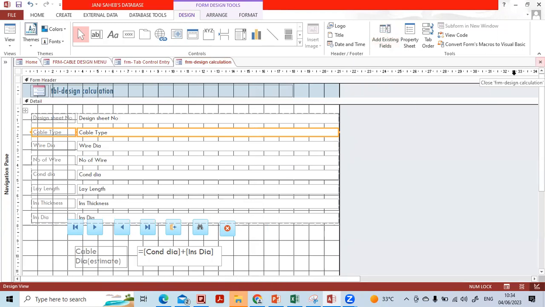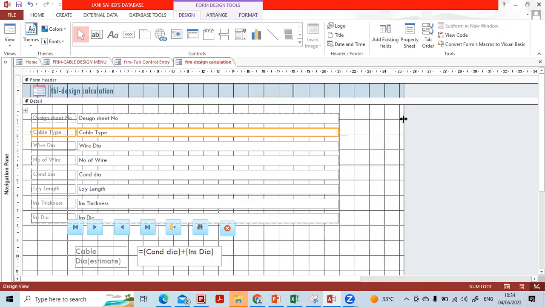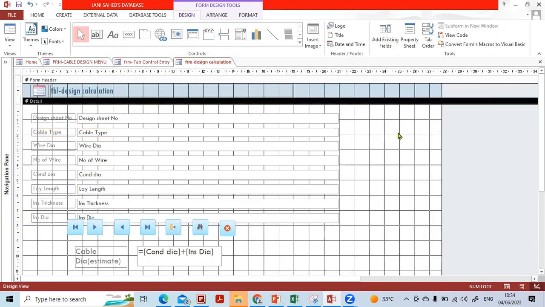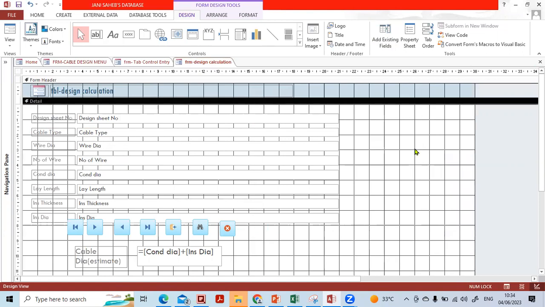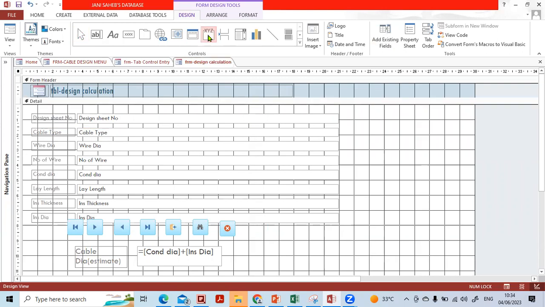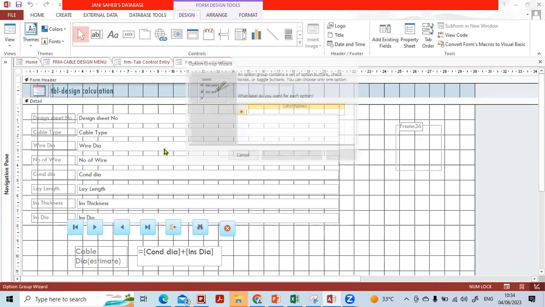Okay. I will keep temporarily this one. Why? Because there is a purpose here. Maybe I will delete it later. Okay. Now I just created a space by just dragging it right side. Come here again to design and controls. You have controls here. You see here XYZ here. There is XYZ. It's called options group. Okay. Click this one. Bring it here.